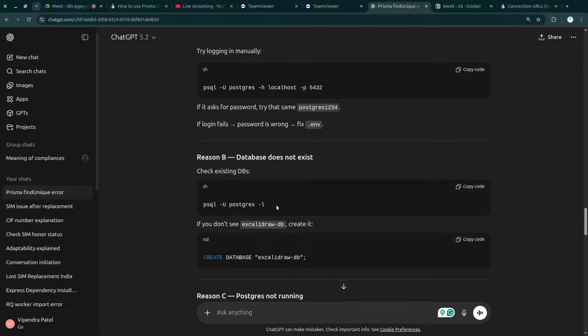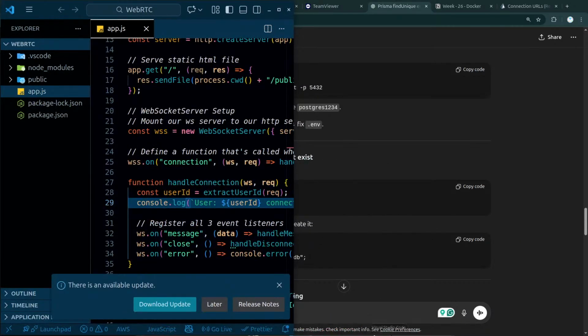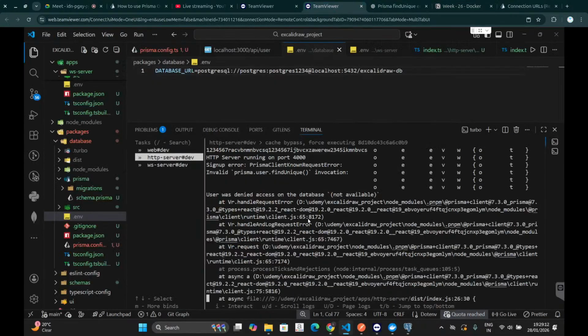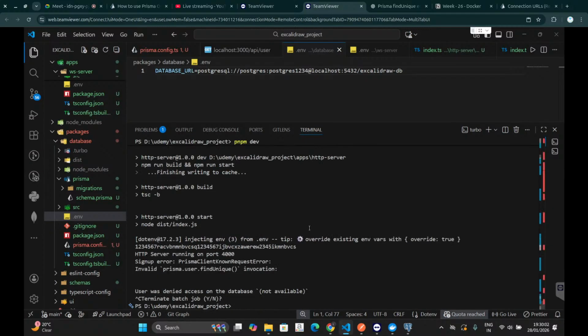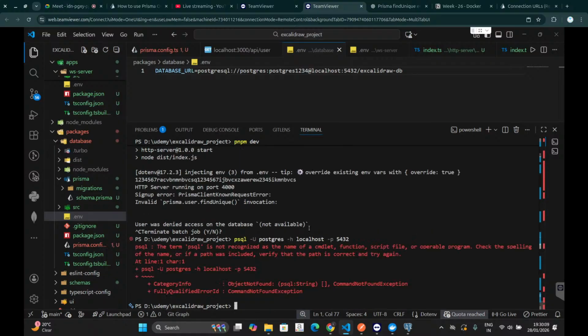Postgres. Stop it. Control Shift V. psql Postgres localhost 5432. Wow, the term psql is not recognized. It's not installed. Okay, fine. I'll have to install it separately. But never mind, that's not the main focus right now.